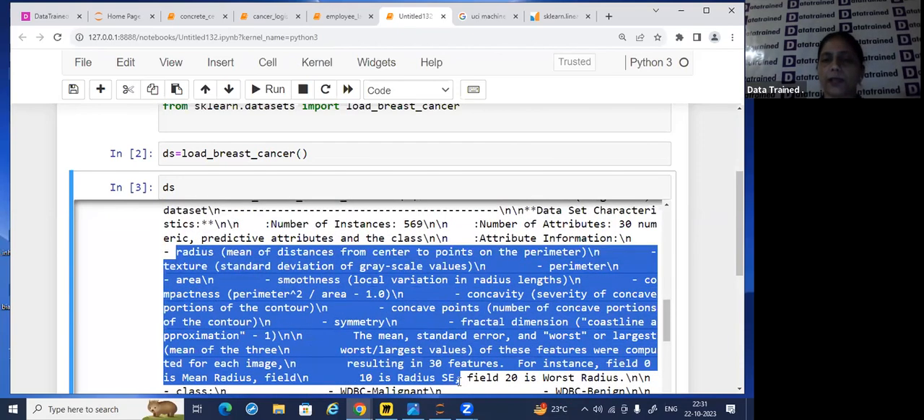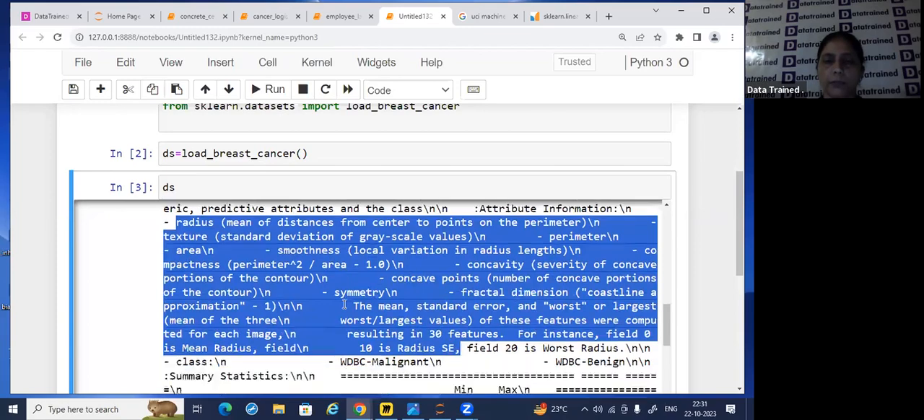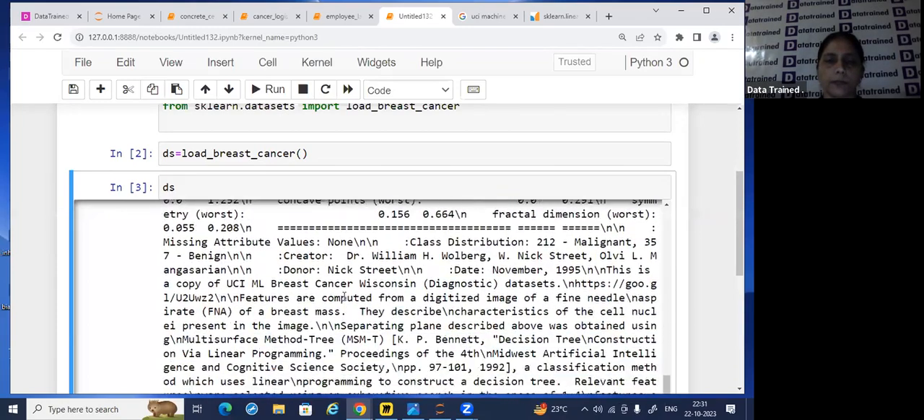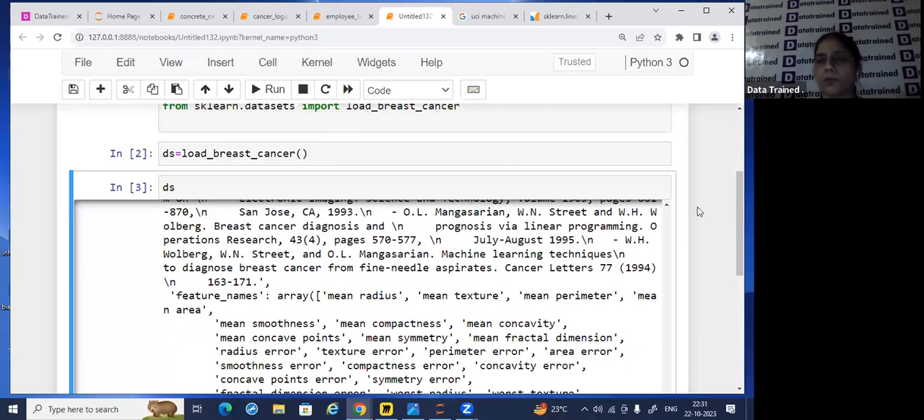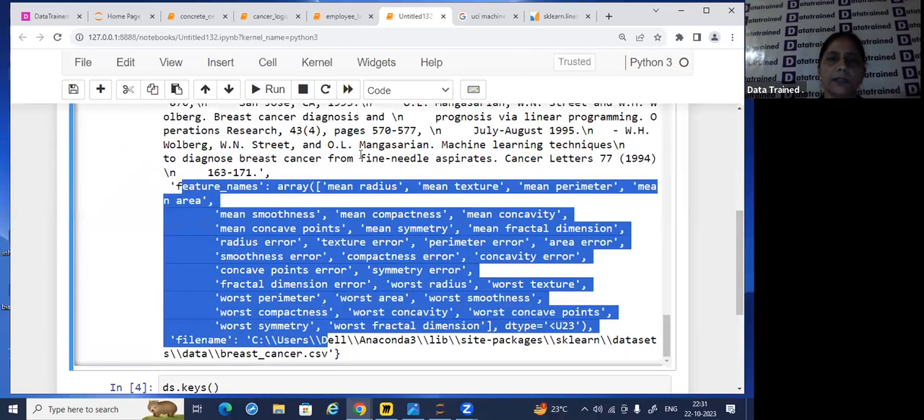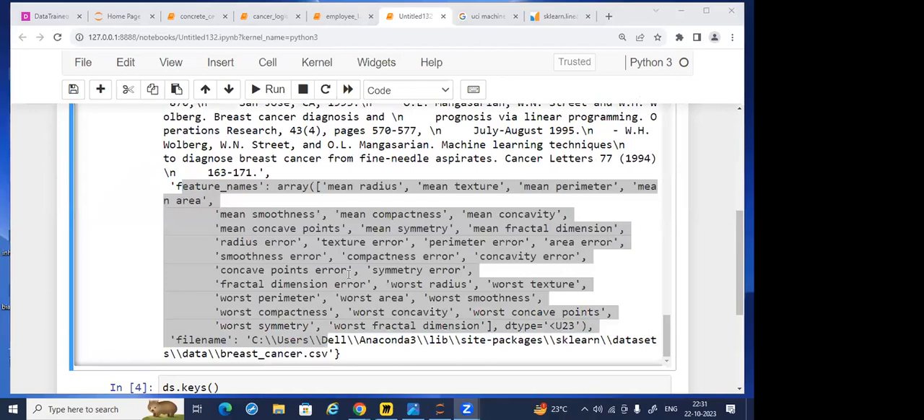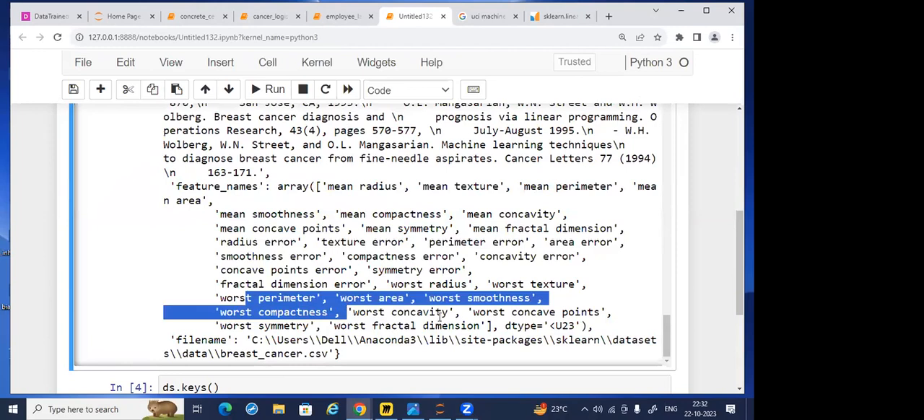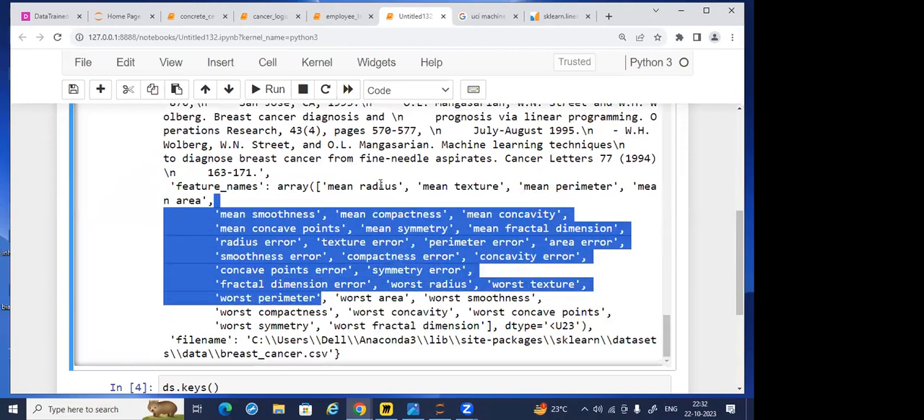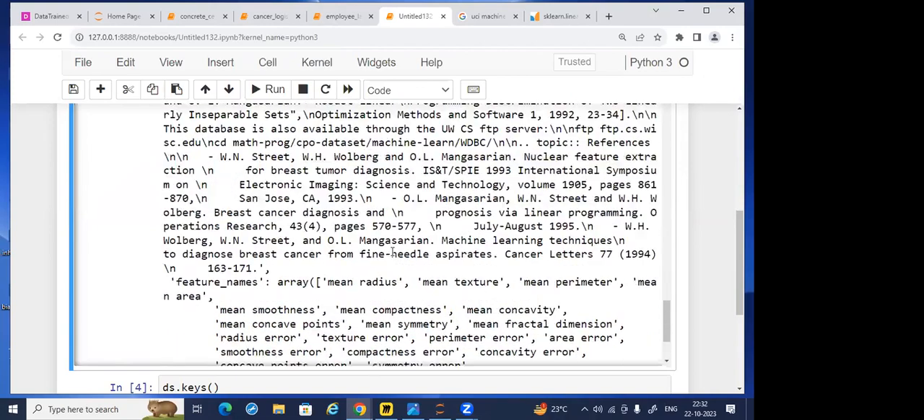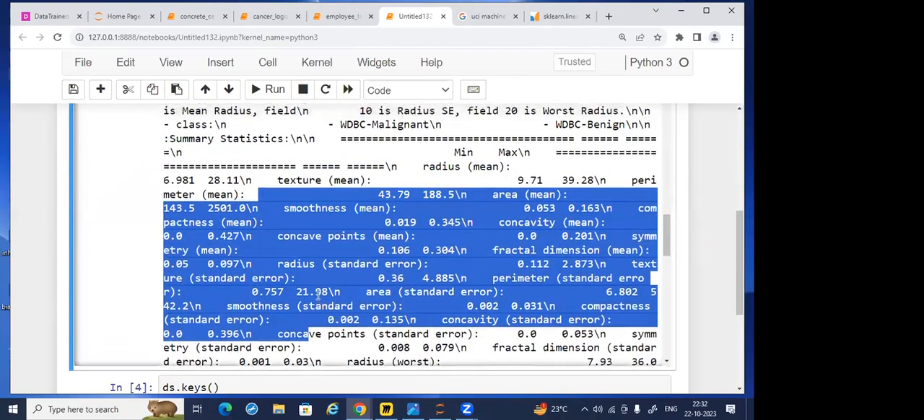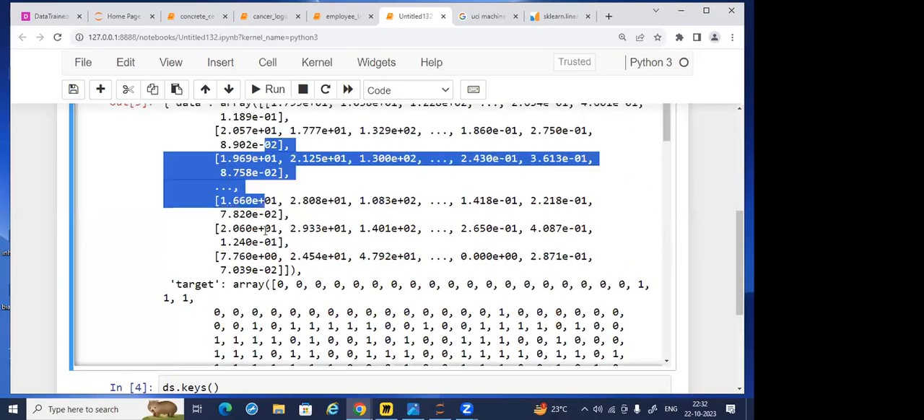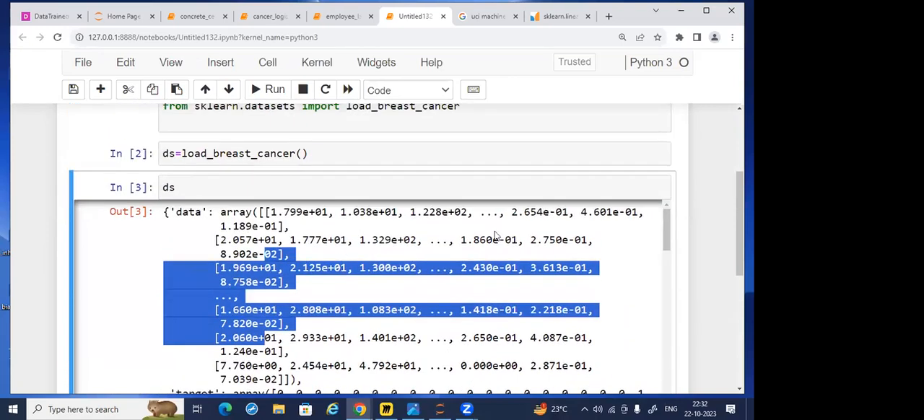Here, a lot of names are provided. What are the input variables? These are all input variables, and feature names are provided here. You can see all the 30 input variables: mean radius, mean texture, mean perimeter, mean area, smoothness, compactness, concavity, errors, a lot of things, so 30 input variables. These are the details of the input variables. These are the target 0 and 1, and this is the data here.